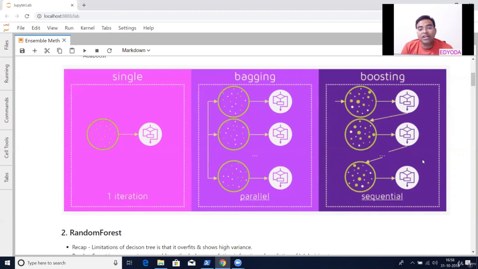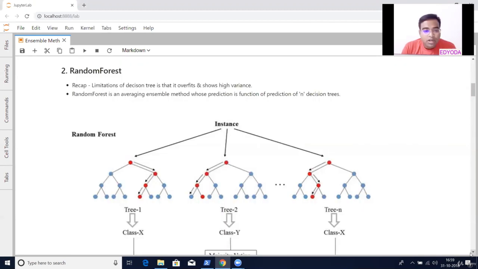Let's get into our first bagging method, that is random forest. Random forest is an example of an averaging ensemble method. Before we understand it, first let's recap the limitation of decision trees. Fundamentally, a decision tree overfits and shows high variance. That was the limitation of decision trees. So now random forest tries to generalize the behavior of decision trees. Let's see how it is done.